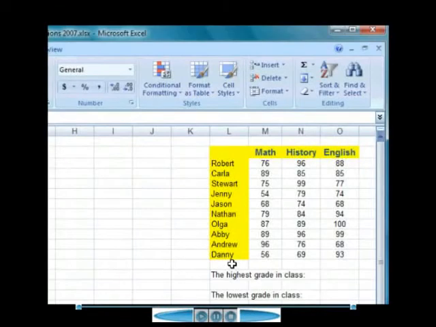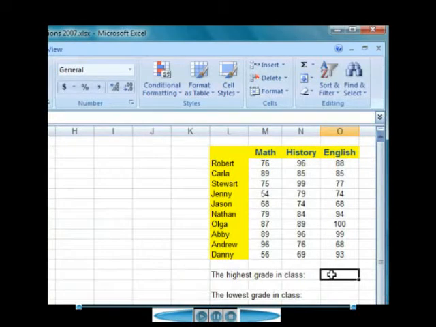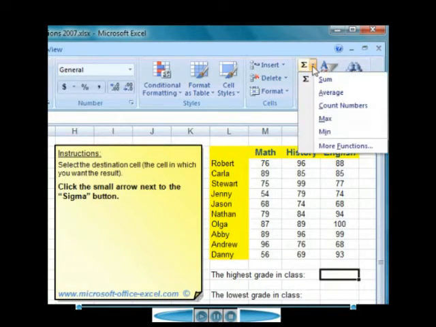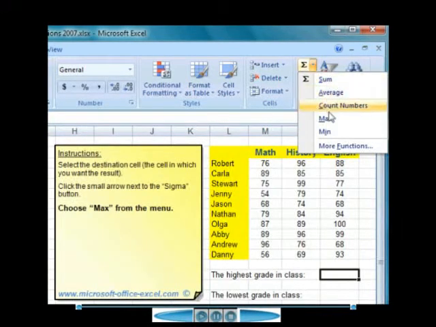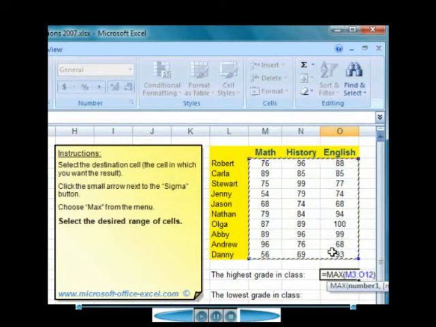Part 3. Max and minimum function. 1. Select the destination cell, the cell in which you want the result. 2. Click the small arrow next to the sigma button. 3. Choose Max from the menu. 4. Select the desired range of cells. 5. Hit the Enter key. To get the smallest number, repeat the same actions but choose Min from the menu.